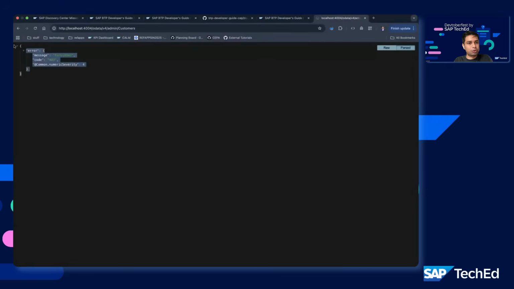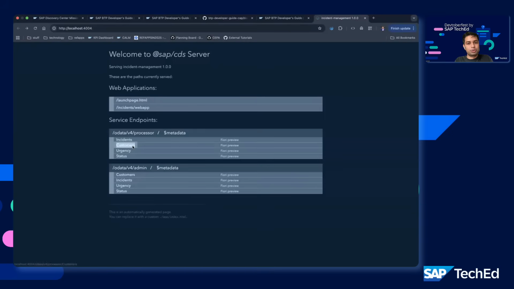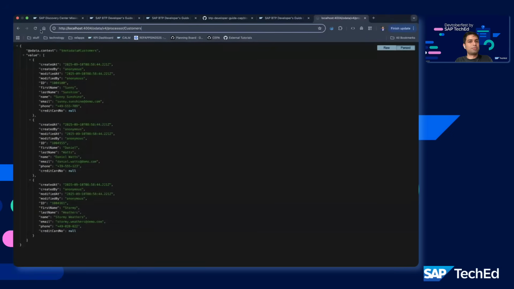So if you see, I got a 403 message. And if I try to access these customers from processor, 403, because I had logged in with the Alice role, so Alice didn't have the role to access the other entity, the customers entity. So now I am seeing the customers data.